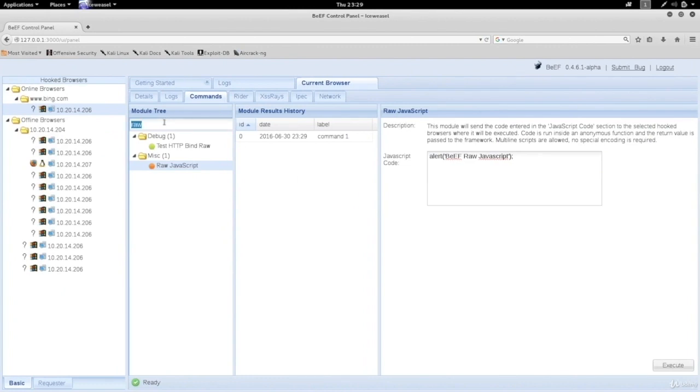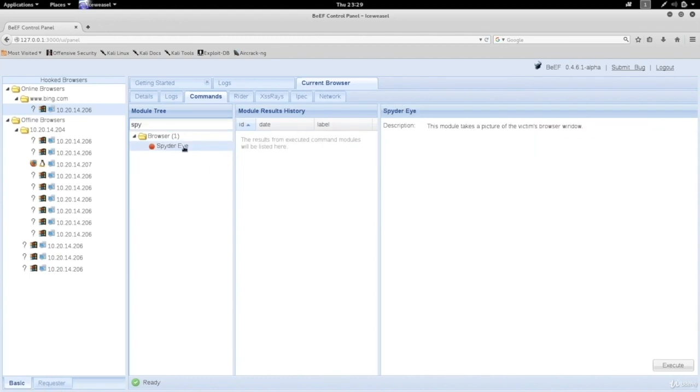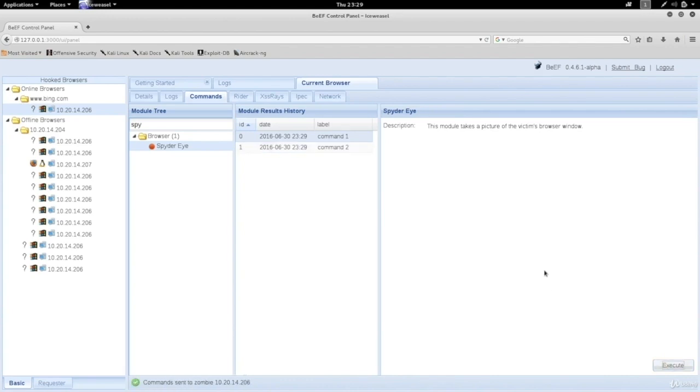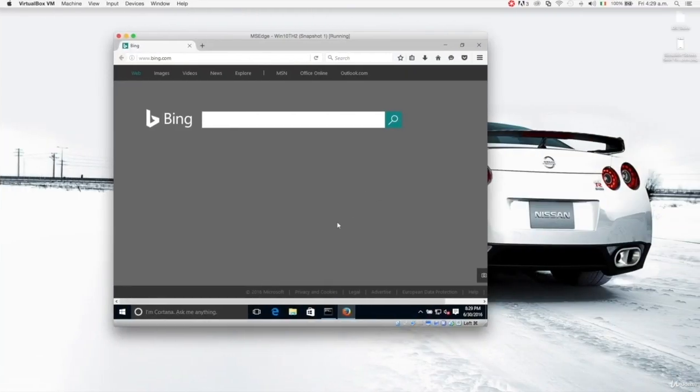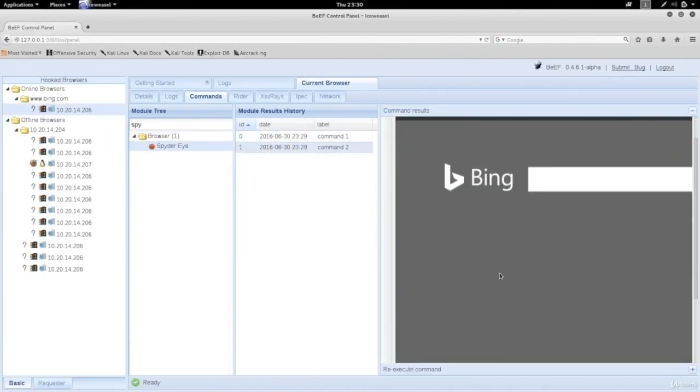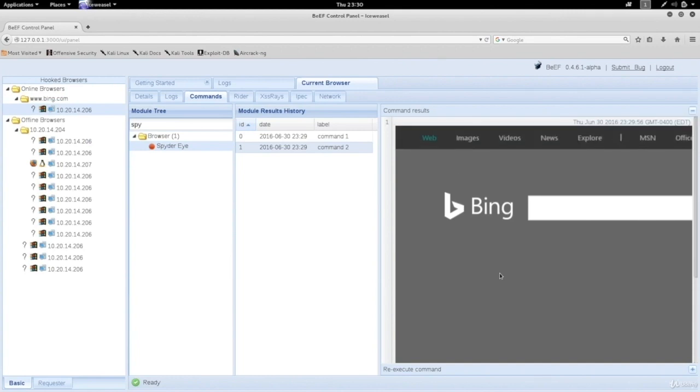Let's see if we can get a screenshot of the target computer. And we're going to use a plugin called Spyder Eye, I think. Yeah, Spyder Eye. So again, click on it, hit execute. Give it a second. Then we're going to click on the command here. Looks like this time it didn't work properly. Let's just do it again. And here we go. As you can see, we got a screenshot of what the target person is looking at.